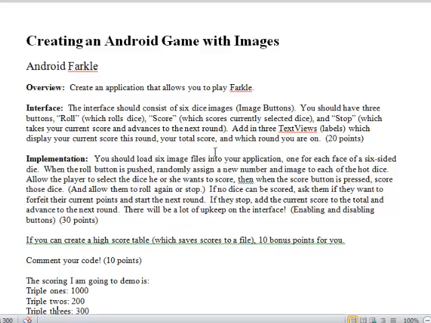So to begin with, I need to do the layout. I'm going to be creating 6 image buttons for this particular project, and I'm going to have 3 buttons: roll, score, and stop. And I'm also going to have text views, which are much like labels, that are going to be setting up what my current score is, what round it is, and what my total score is.